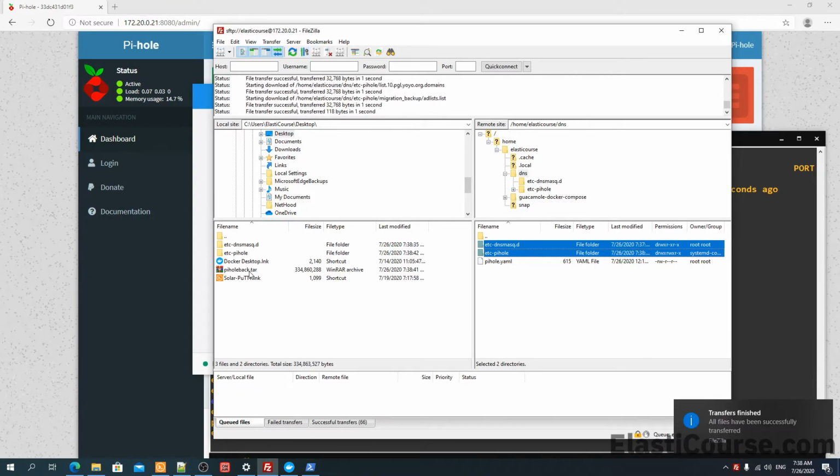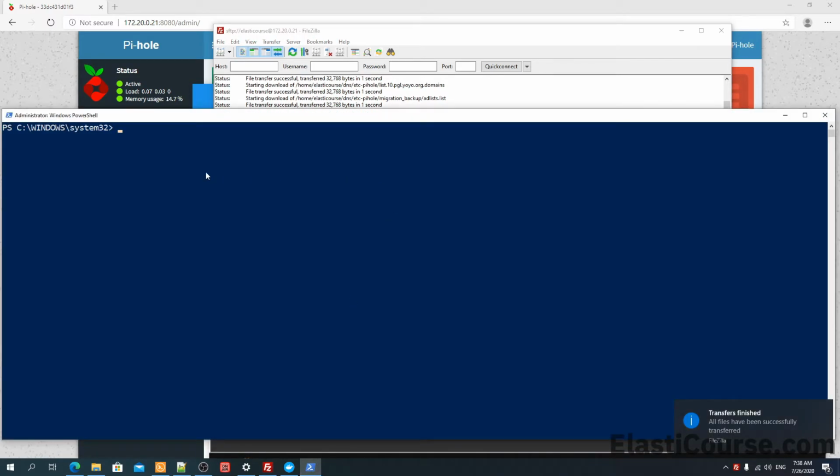Now once I have all the files in here on my Windows, I want to start switching to PowerShell. And I have to change the directory now to the desktop where I saved all these files. And from here, I need first to import my image, the tar file that we exported from the Linux environment. We can use docker load versus the docker save we used on the other side. And we're going to specify the file name using the dash i flag. We're going to define the bihole backup.tar, and we're just going to hit enter.